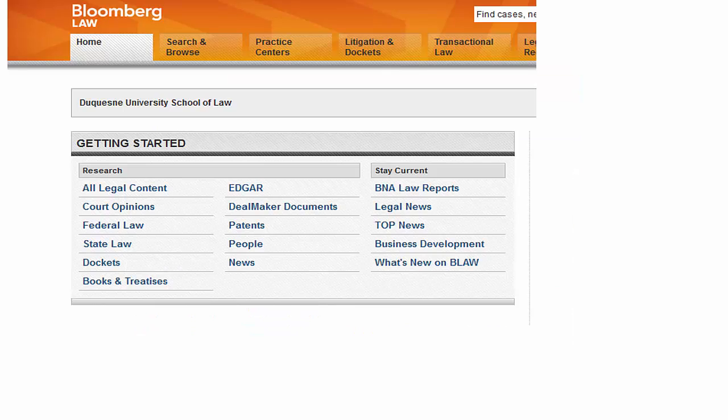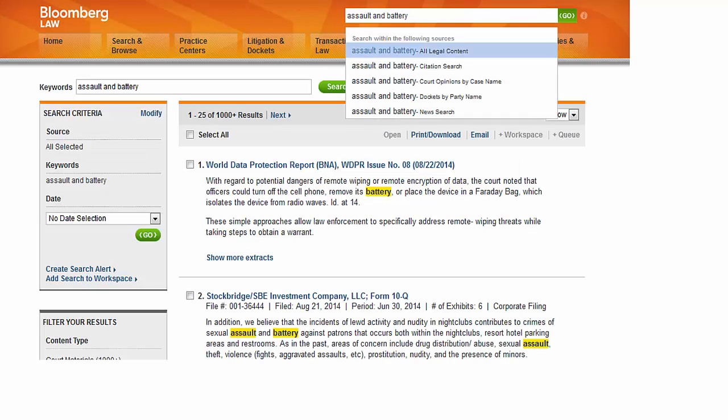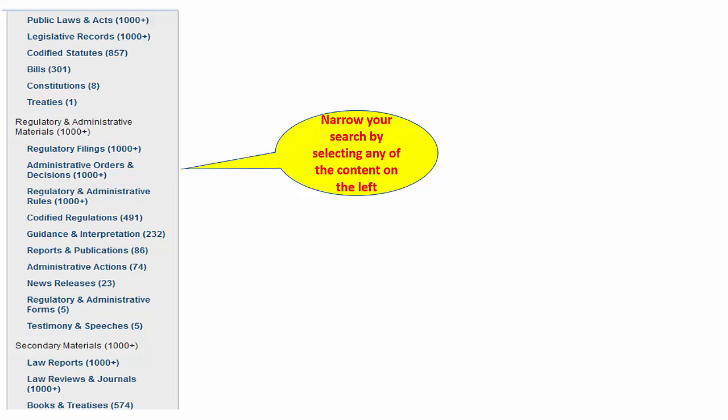The Getting Started section of the homepage includes a number of helpful links to resources like court opinions, federal law, and state law. We can search for a keyword like assault and battery. In this instance, choose the all legal content strategy offered by Bloomberg. Here is the list of results from searching all legal content. You can narrow your results by selecting any of the content categories on the list.